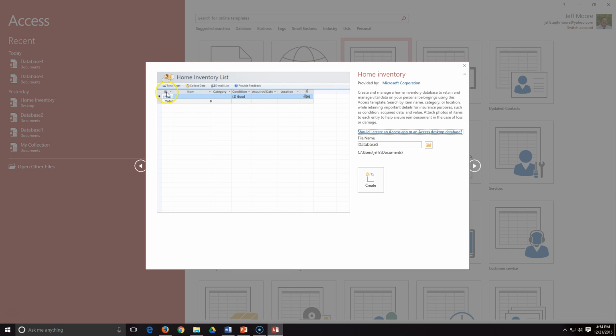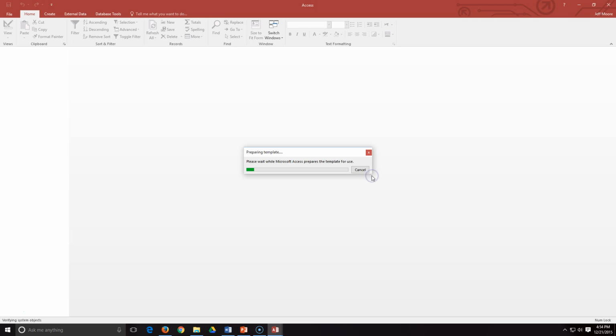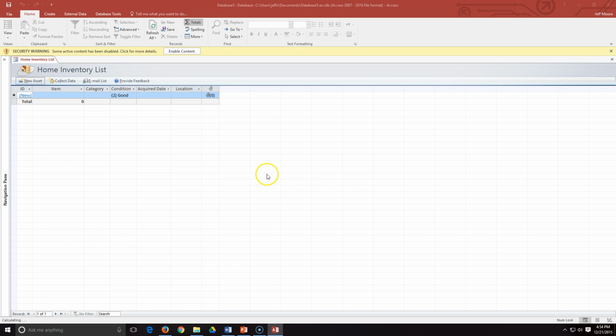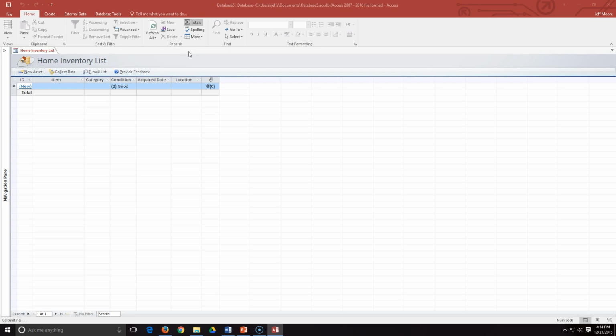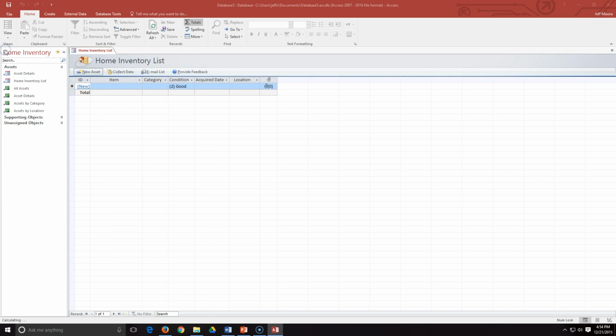I've got space for the item, category it's in, condition, when I acquired it, where it's at, and I can also attach some things. So let's create this database. It's going to open this up. Because it's a new file, sometimes we have to enable the content, particularly if it's something that came off of the internet. So when I look at this, I see my home inventory list right here.